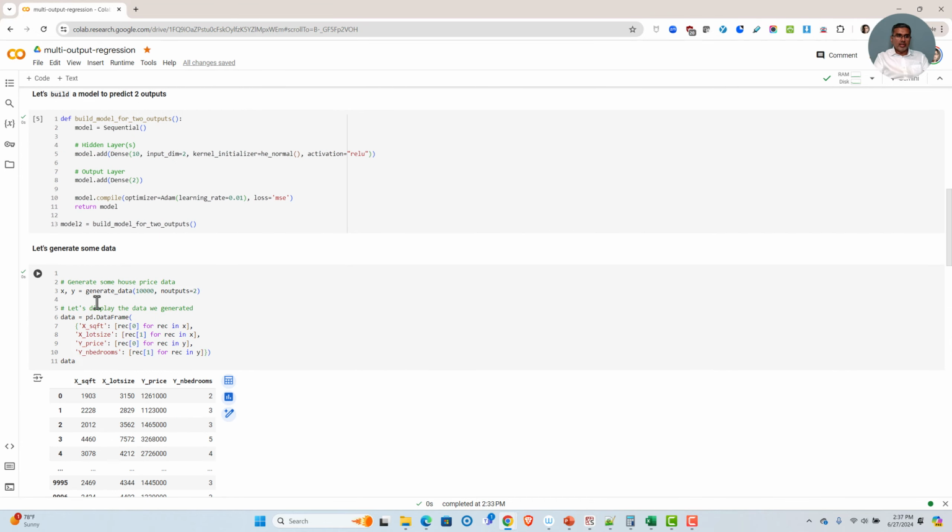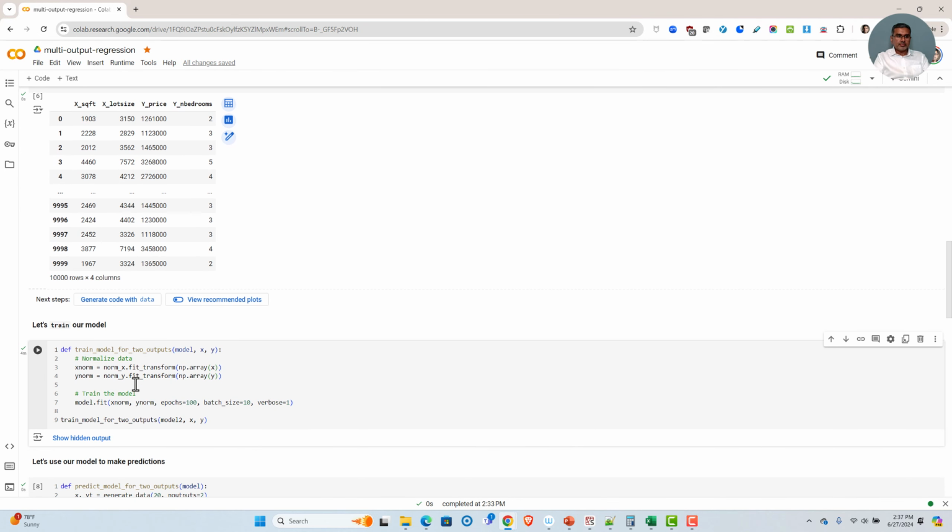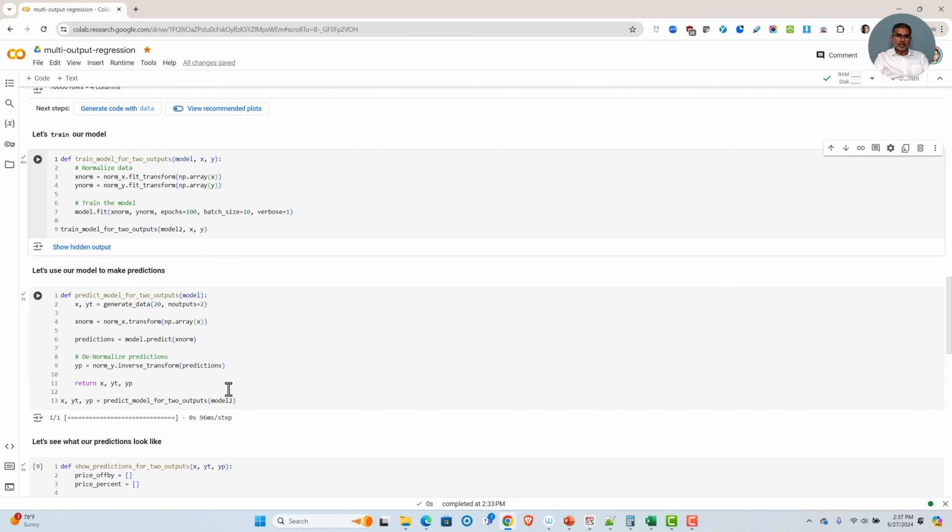So you compile the model and then you pass it the training data and you fit the model to the data using model.fit, and then you start making the predictions using model.predict.